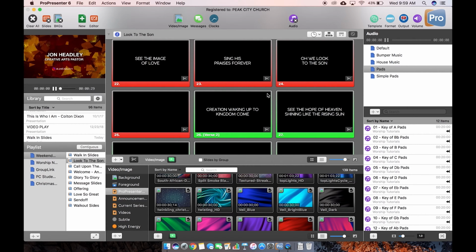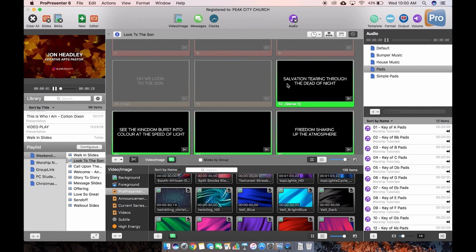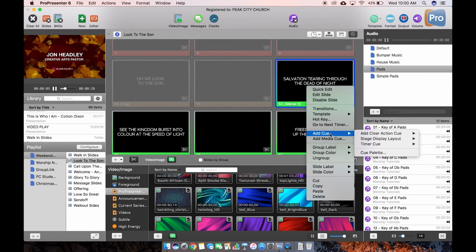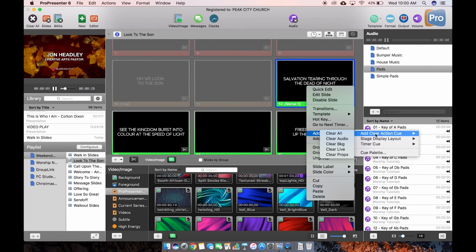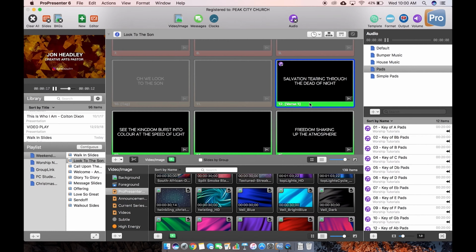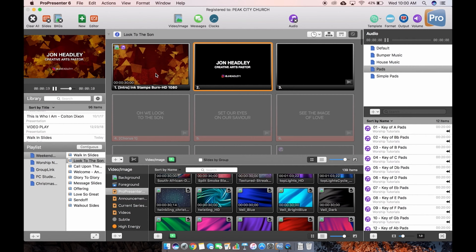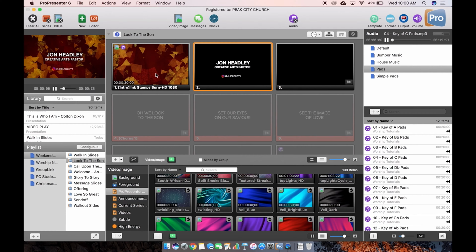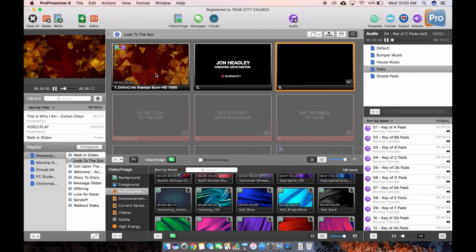So I'll set up the backgrounds, I'll put all the text in, I'll set my pads on top of them. Now I'm going to go in and stop these pads on this slide here. This is the first verse of the song. So if I right click on this slide, I can go to add cue, add clear action, and clear audio. So now let's go up here and we'll hit this back. We've got our pads playing again, and it'll keep playing. The song is starting in our tracks and all that.